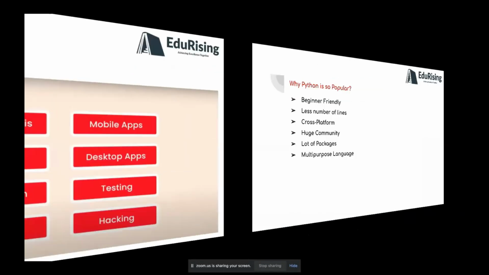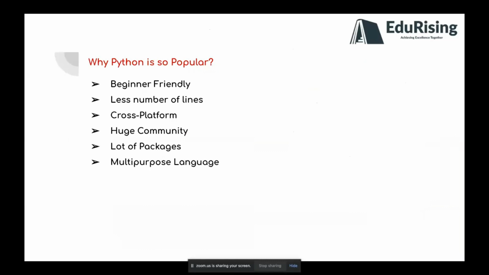The next thing is why Python is so popular. First, it is a beginner-friendly programming language. That means it does not have syntax like in C or Java, where you have to use hash include stdio.h, conio.h, and all these kinds of syntactical procedures. Python does not have them. So it has very, very few lines.